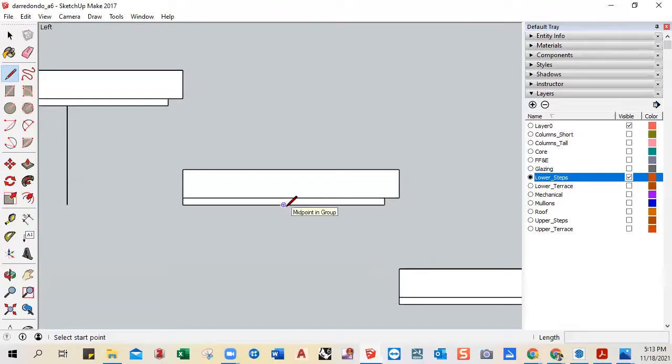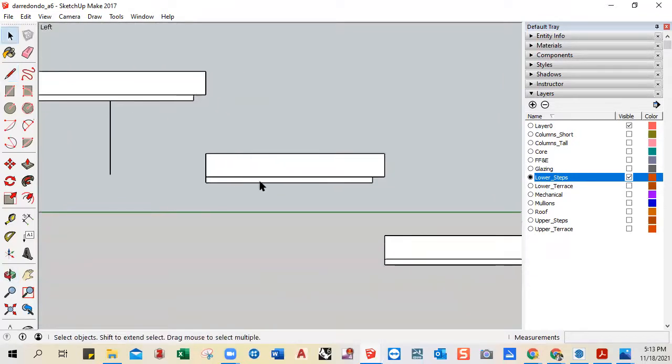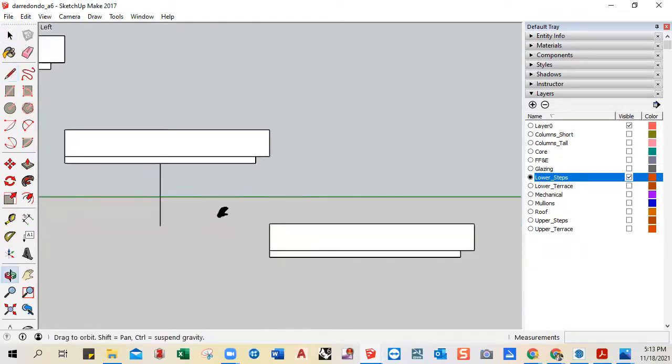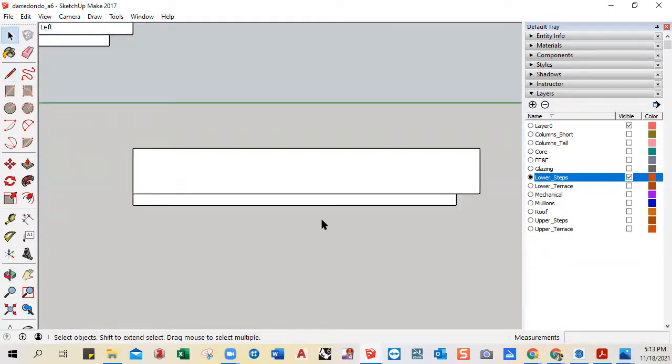So L, look for midpoint in group. L for line, left click, draw a line. Again, no length in particular. L for line, bring it down.